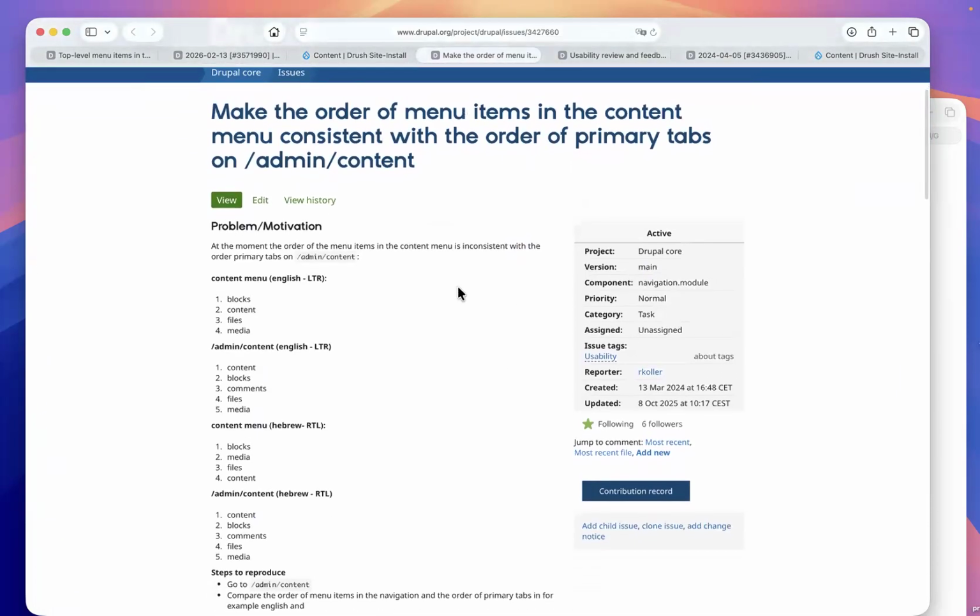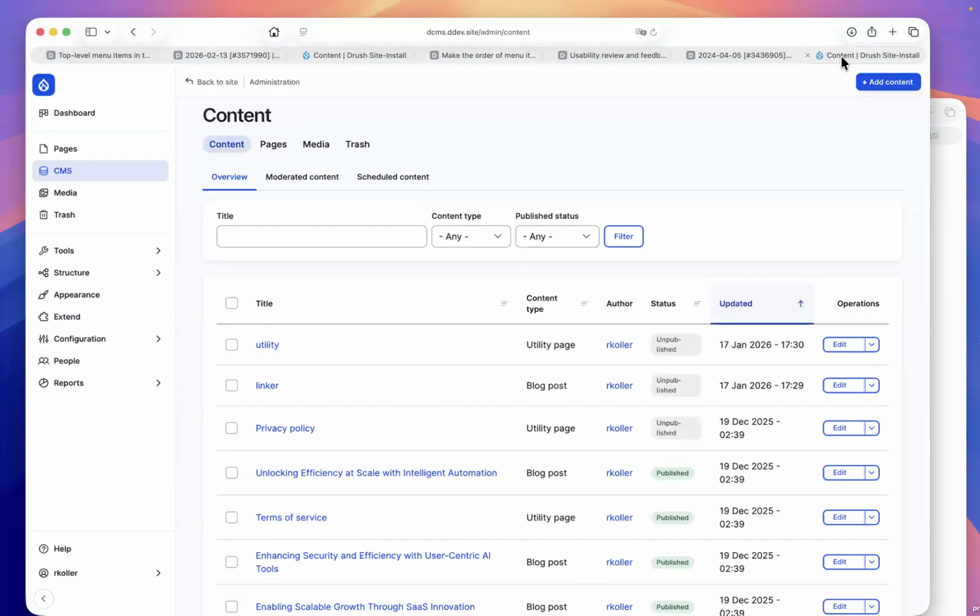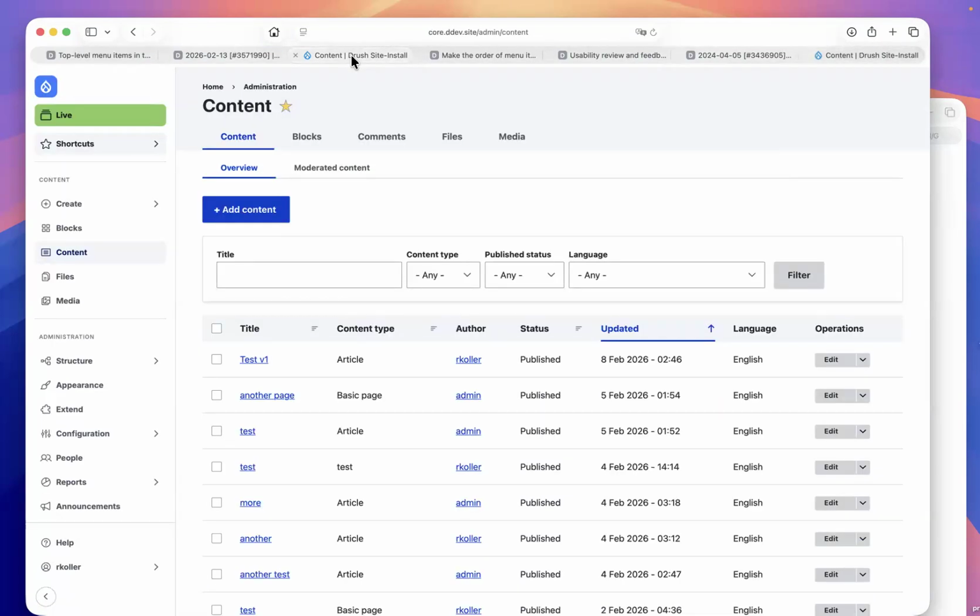Can you go back to that screen? To this one, no, this one. Yes.